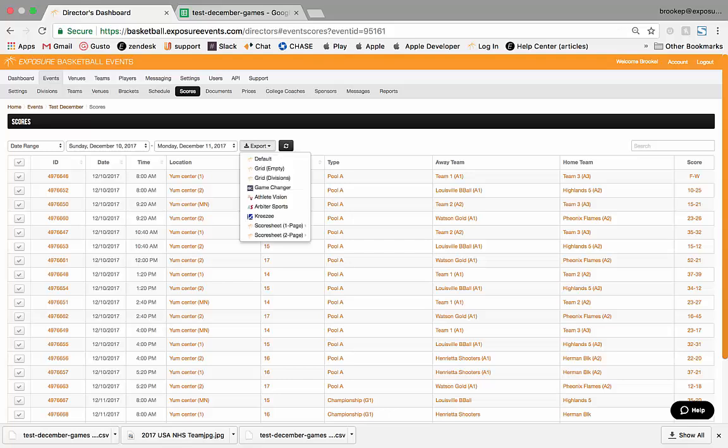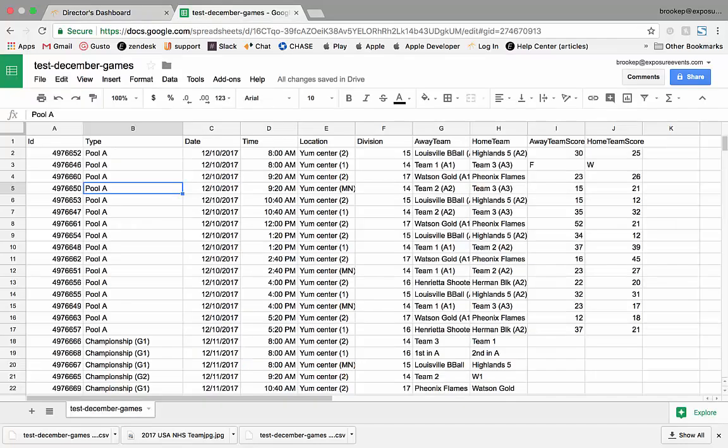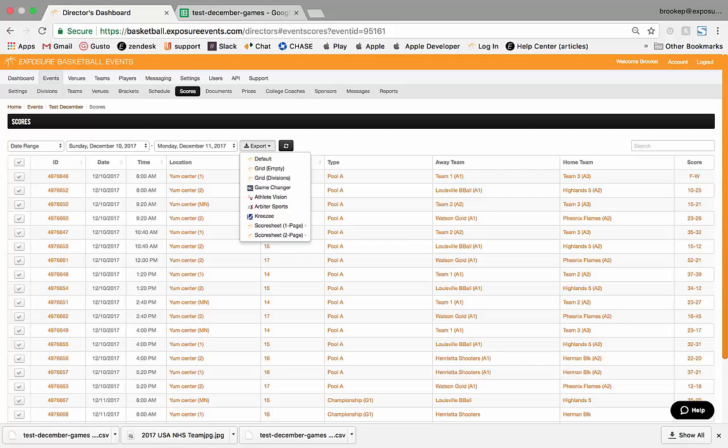You can export this. There's different options here. The default, what that looks like when you open it in Google Sheets, is going to be the same thing, just in a grid system. So you have your ID number, your pool, the date, time, location, teams, and then you have your scores.